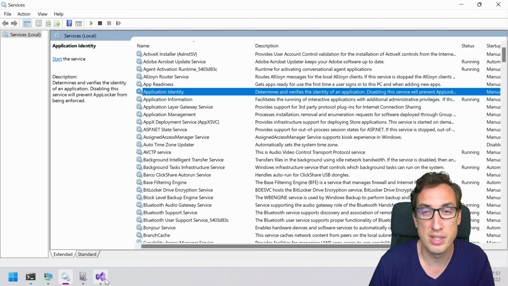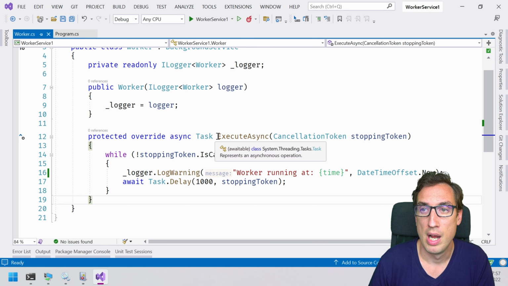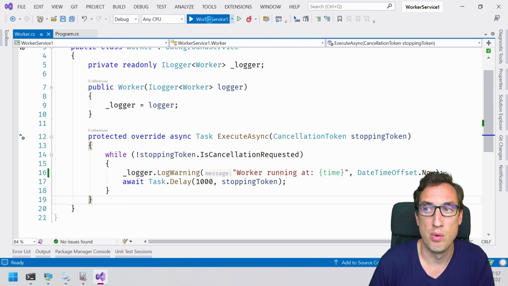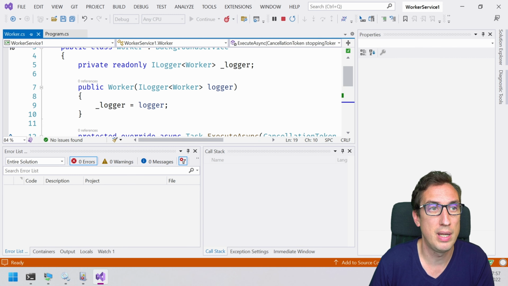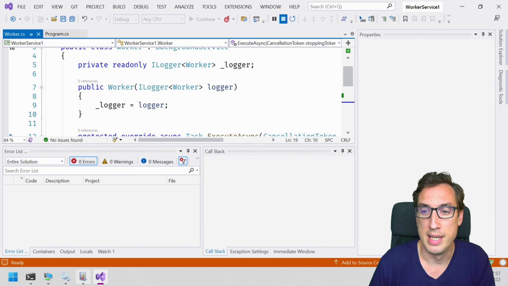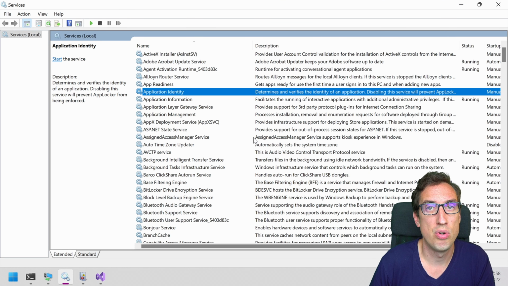Now, of course, there's still a difference, because here I am writing a worker service, and when I test it, it runs as a console application. And here I can install a service as a Windows service, or a worker as a Windows service. So I need some way to actually make that happen.